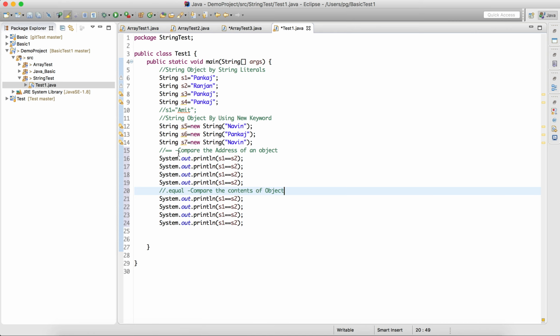So as we discussed, double equals will compare the address of an object. If you're writing S1 and S2, it will compare whether S1 and S2 are both pointing to the same object or not. Simple. If they are equal, it will return true, or else it will return false.